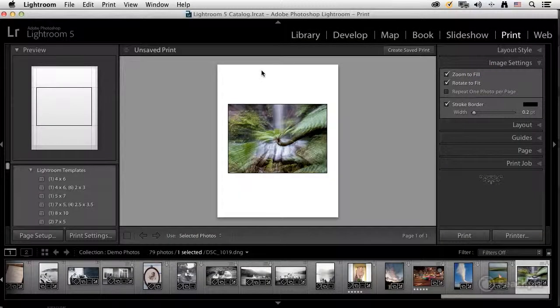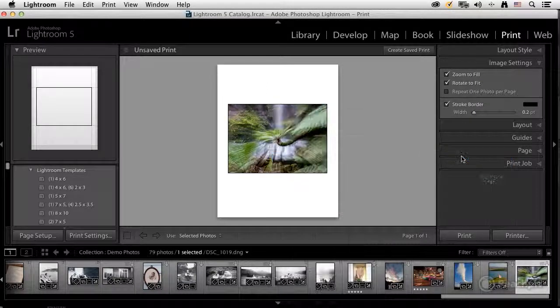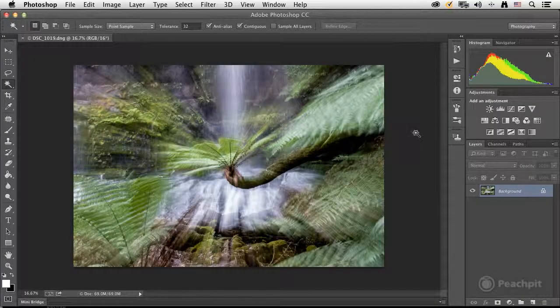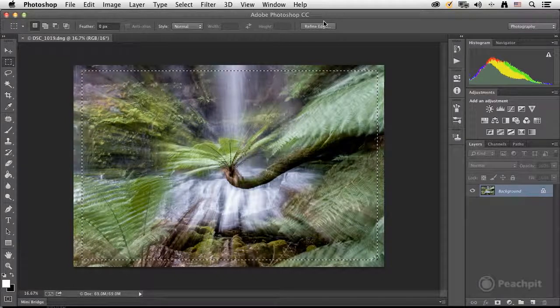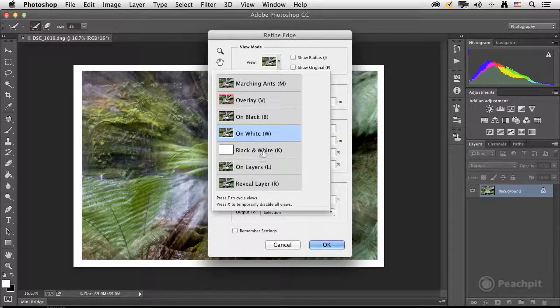Let's start by bringing an image to be framed into Photoshop from Lightroom. I'll right-click on the image in Lightroom and select Edit in Photoshop CC. Once in Photoshop, I choose my rectangular selection tool from the toolbar, and I make a selection near the edge of my image. Next, I'll select Refine Edge from the options bar. This opens up the Refine Edge dialog box. Here I select View on White.